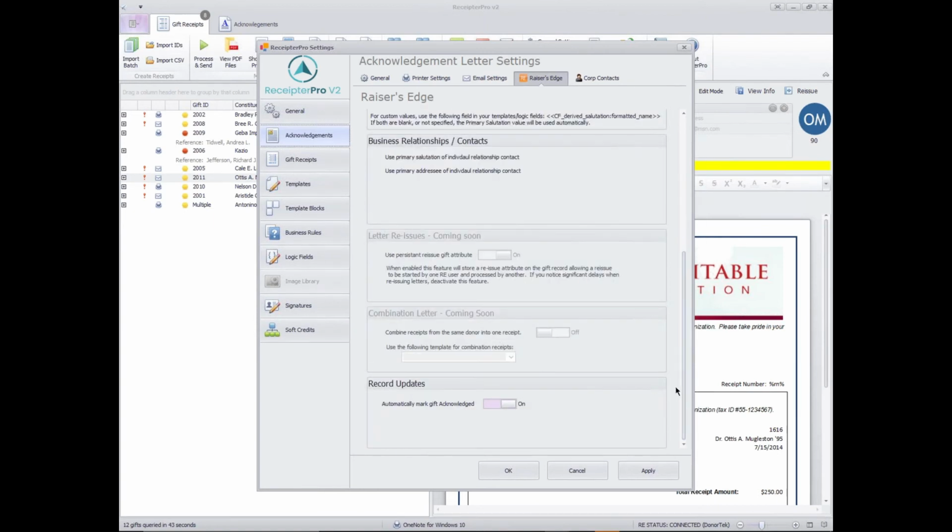At the very bottom here, where it says record updates, if you want ReceipterPro to automatically mark your gift records as acknowledged or receipted, you would need to turn this option on here. By default, this option is turned off. So if you're processing and ReceipterPro is not marking those gifts receipted or acknowledged, it's probably because you have this option turned off right here.